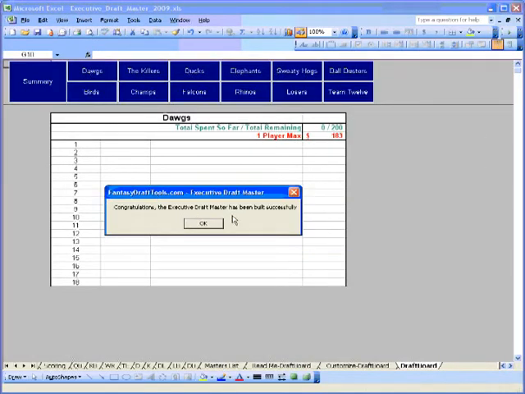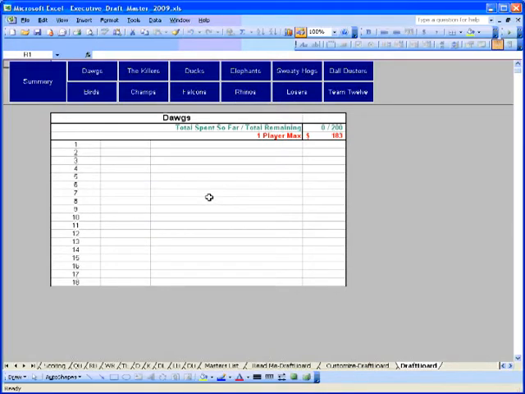Once it's done, you're going to get this message. Congratulations, the Executive Draft Master has been built successfully. Okay. What you're looking at here is the draft board. This is where all your picks will be entered, and then the picks will correlate with your cheat sheets.